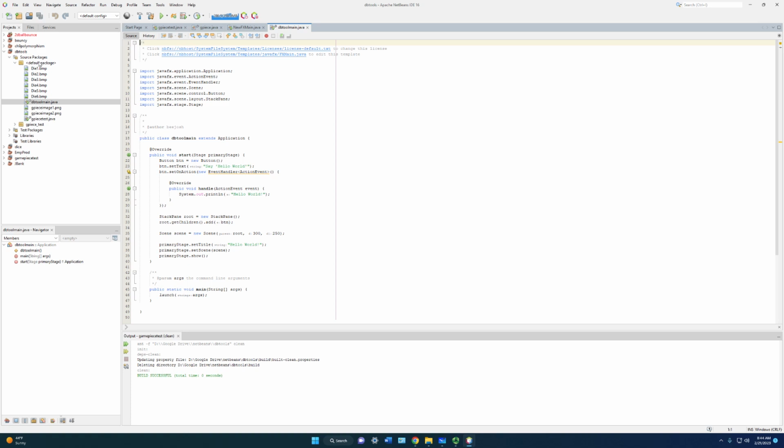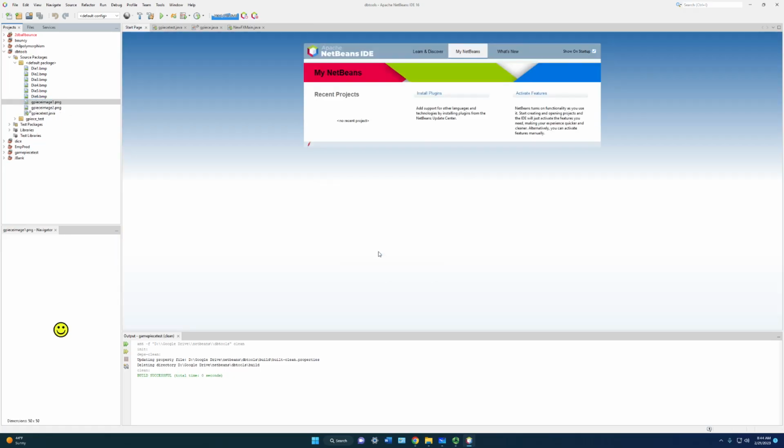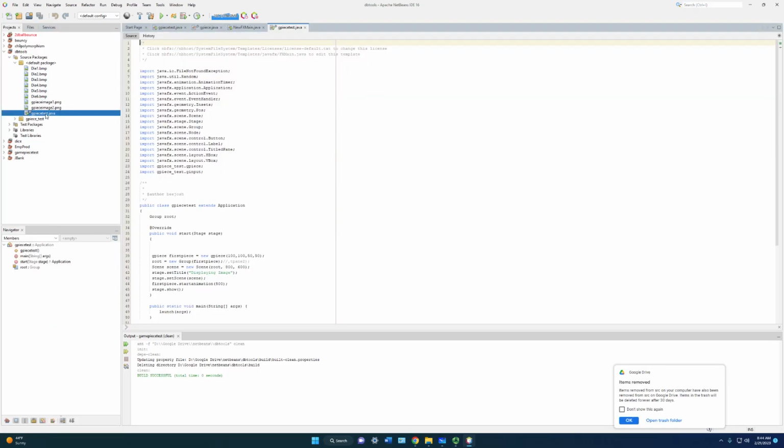Oh, it was stuck in my default packages. That's what I was looking for. Okay, that's fine. Just delete that one. I was like, where's all my files? GP's test is the one I wanted. Okay, so this is the one that we're going to refactor.